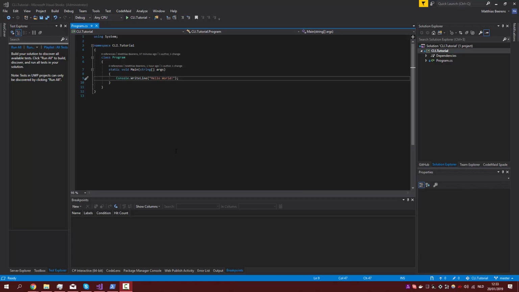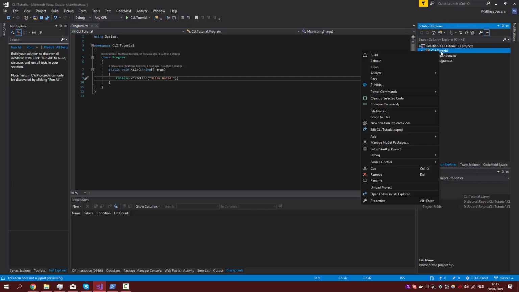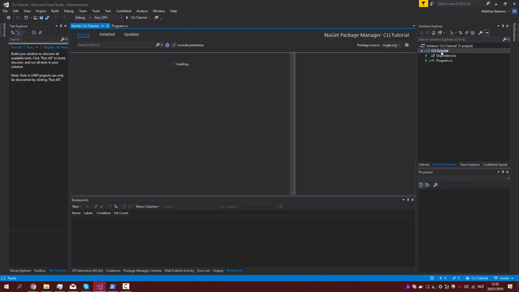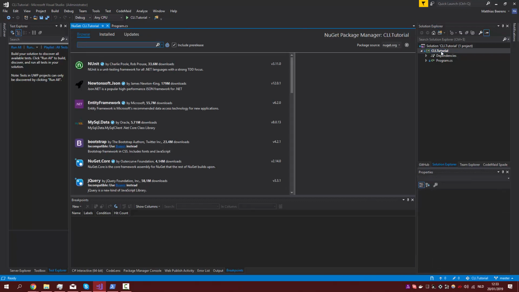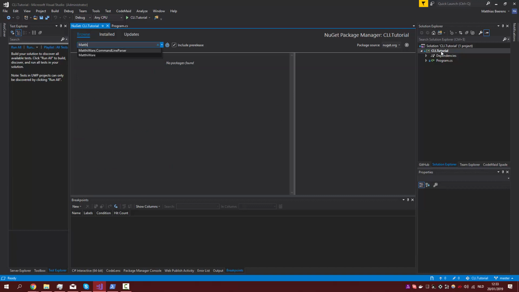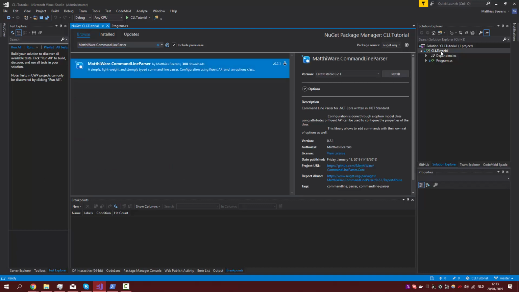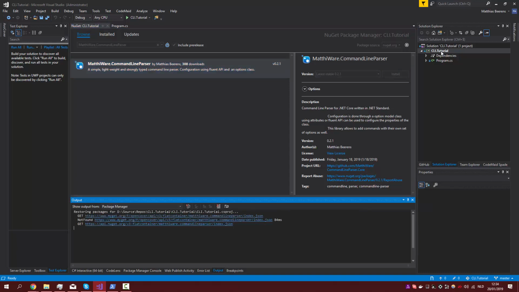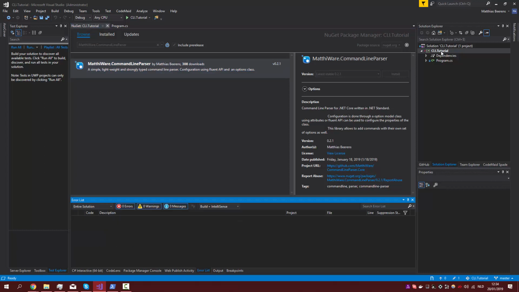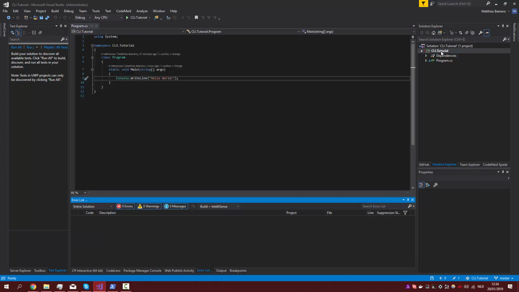In this tutorial I'm going to show you guys how to add a command line parser to your console application. So I started out by creating a new console application and I'm going to go to Manage NuGet Packages. And in here I'm going to type MatthiWare.command-line-parser. And here you can find the version 0.2.1 that's released a couple days ago, and I'm going to install that version. It will take a while to install it, and then it's done.